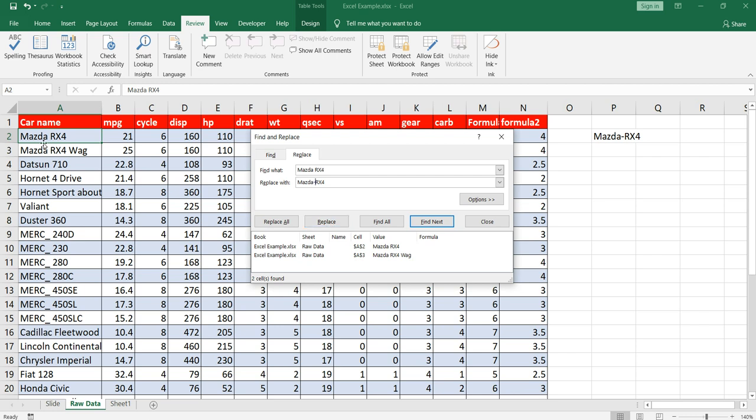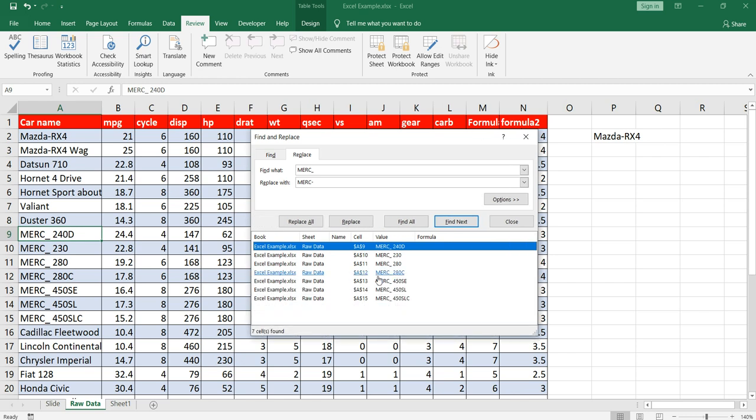Right now you can see it's Mazda space RX4. If I click on replace, it gets replaced, right? The second one is Mazda RX4 WAG. If I click replace, it gets replaced. Now what I want to do is that wherever it's Merc, Mercedes, and underscore, I want to replace it with Merc dash. Now if I click on find all, it shows me that there are 7 cells found with this value.